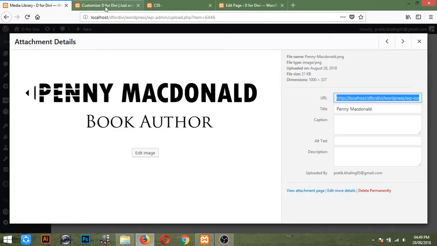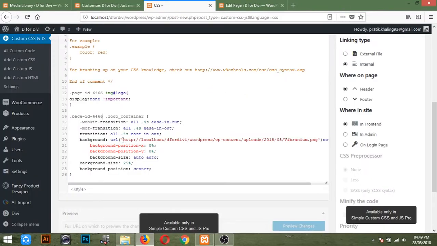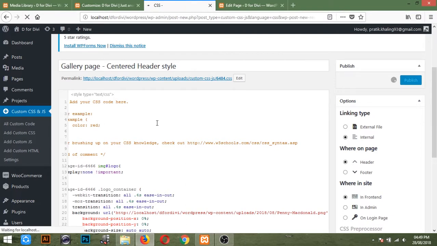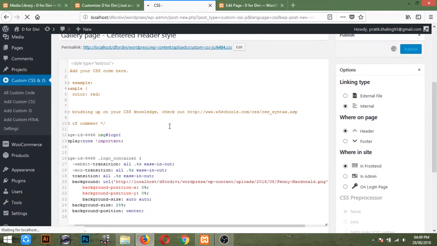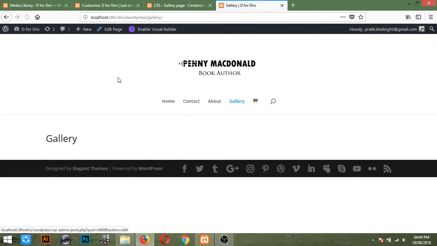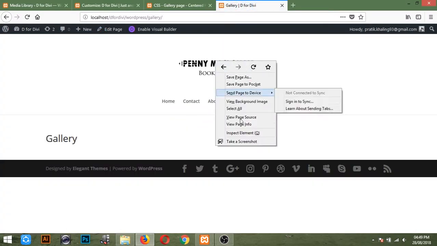Now we want to use this for the gallery page as the logo. We will paste this here and we'll publish it. Now we'll edit page, go to view page, and boom.